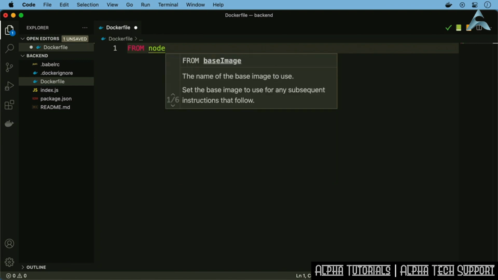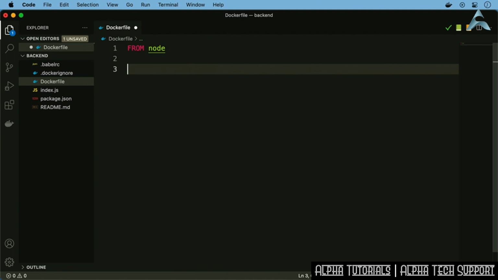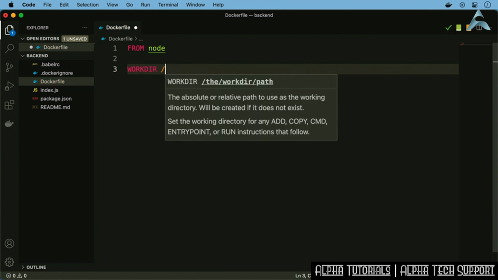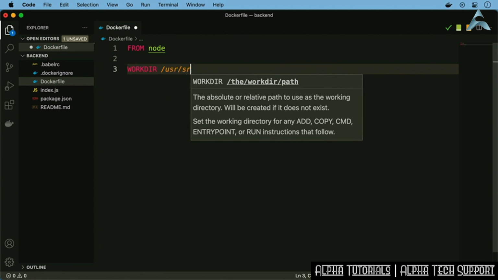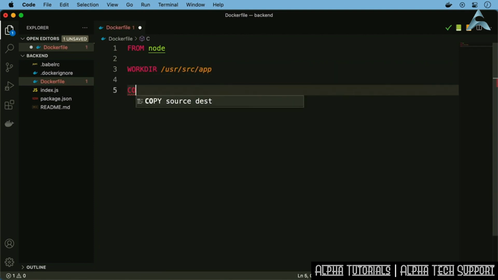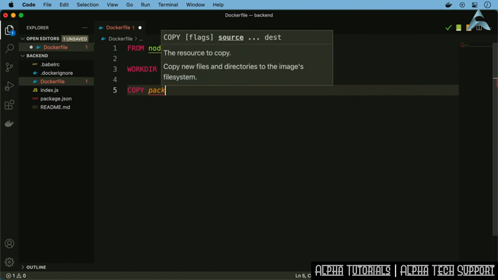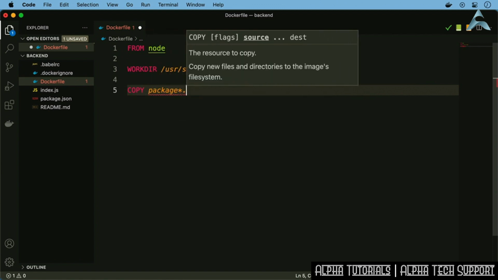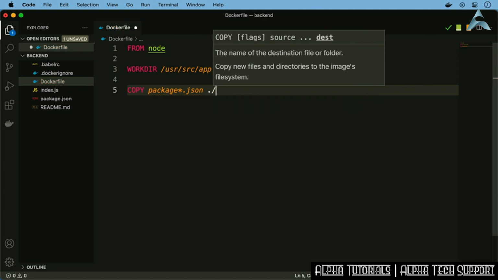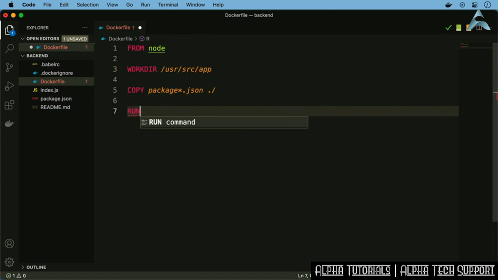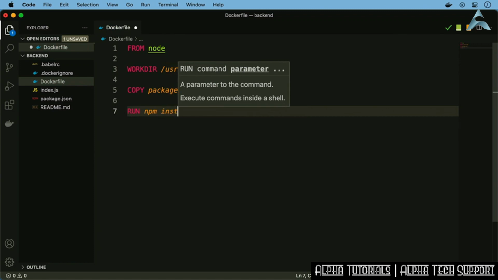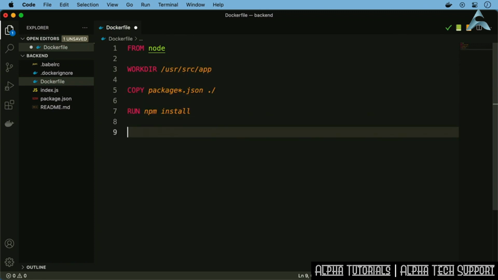So what we need is node first, and then we're going to create a work directory, in caps for everything, by the way. Well, not for everything, but at least for the instructions. And then the directory where we want to place all this. Finally, we want to copy the package.json file to our main directory. Then we want to run npm install. So we install all the dependencies that we have in our project, basically installing what's in here.